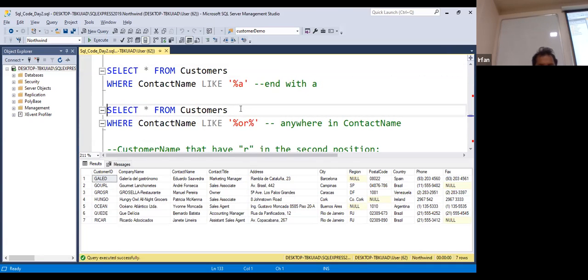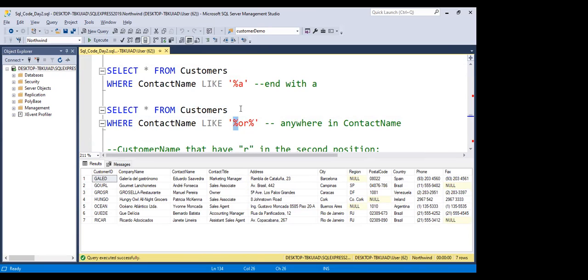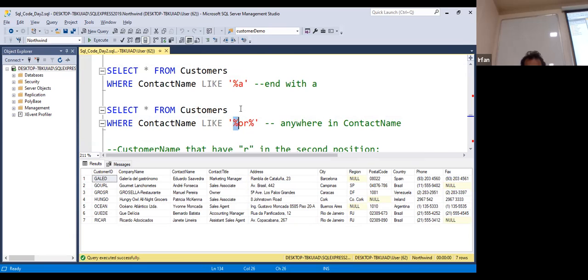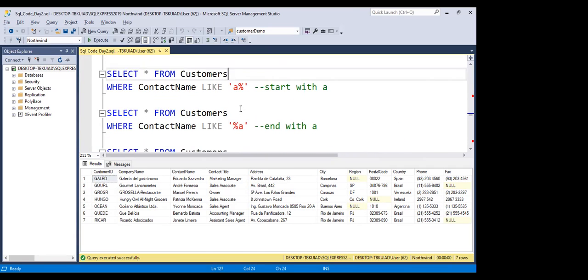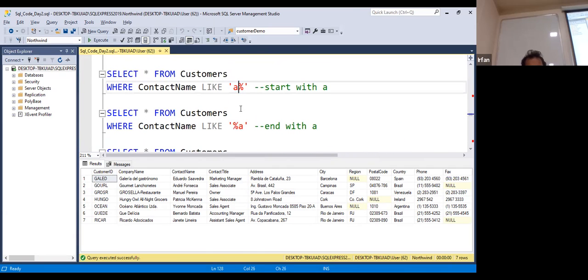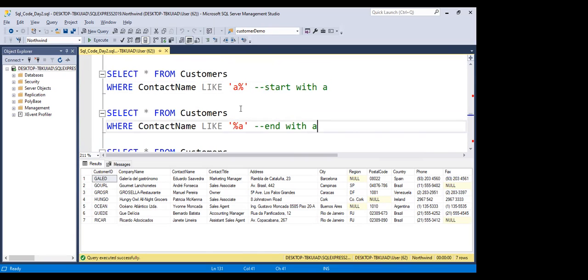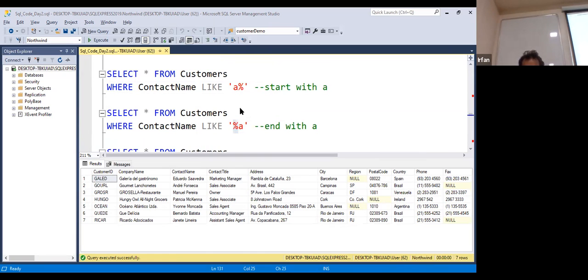Next. I say select star from customer where contact name like 'B%'. It means names ending with A if I write anything before the percentage. What is the meaning if I write B before the percentage? Start. Start. After percentage, end. So give me all the names starting with B.